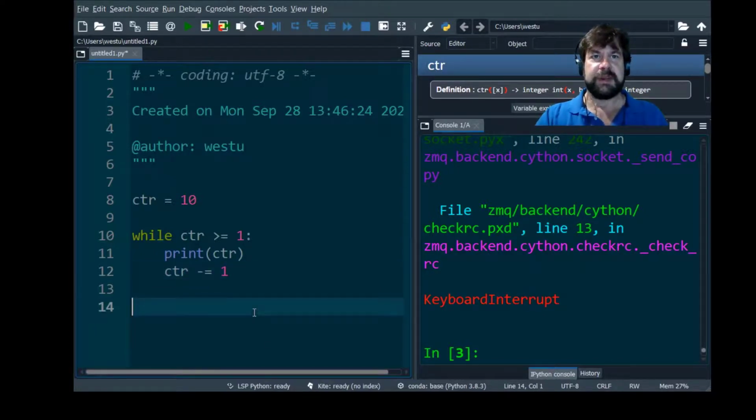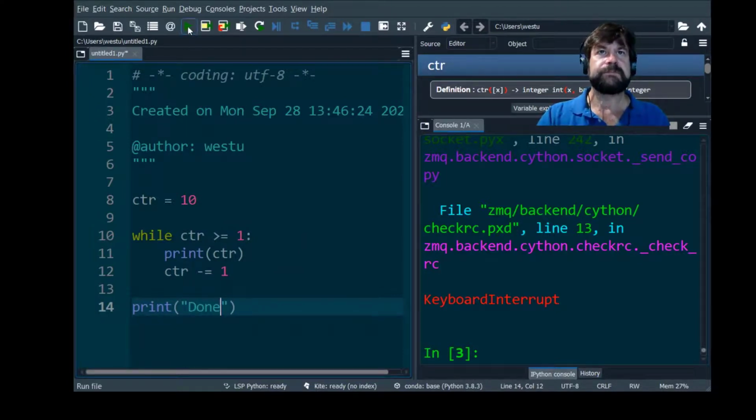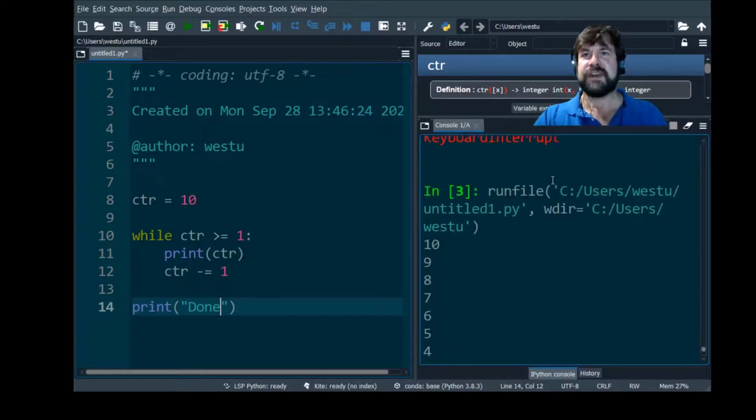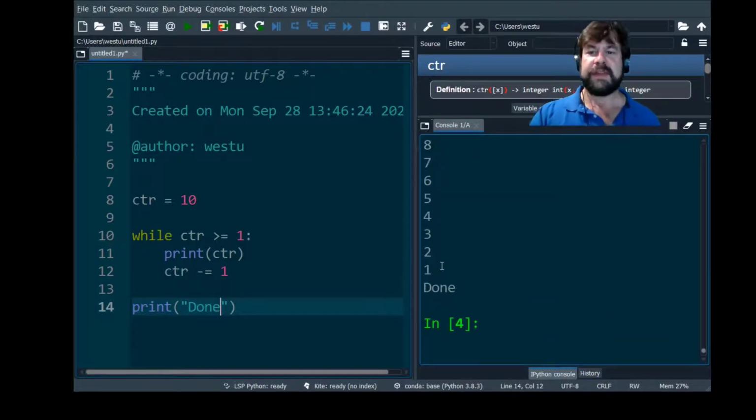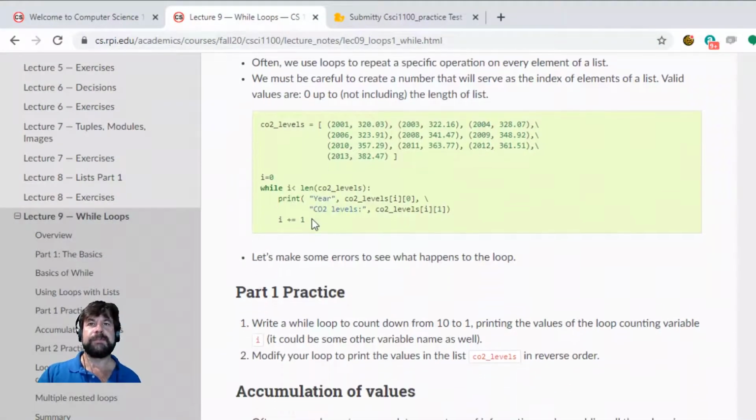And then I'm just going to come down here and print my normal done, because I like printing done when I'm done. Okay, and this does exactly what we were asking to do. Count down from 10 to 1 and then stop. All right, cool. Okay, so that was the first practice problem.